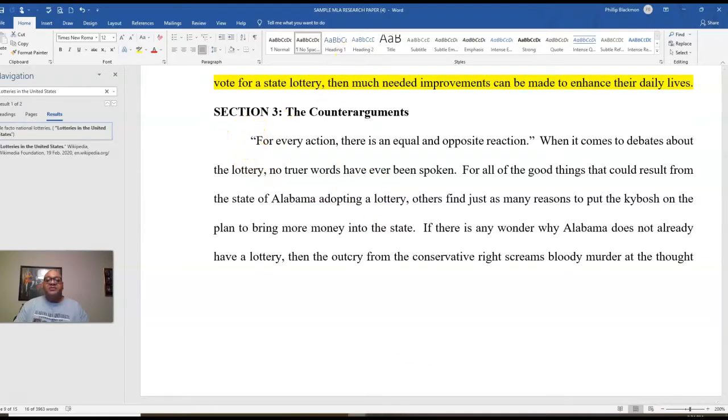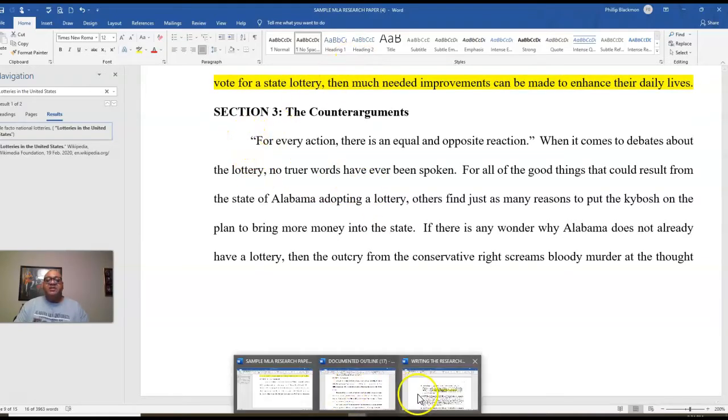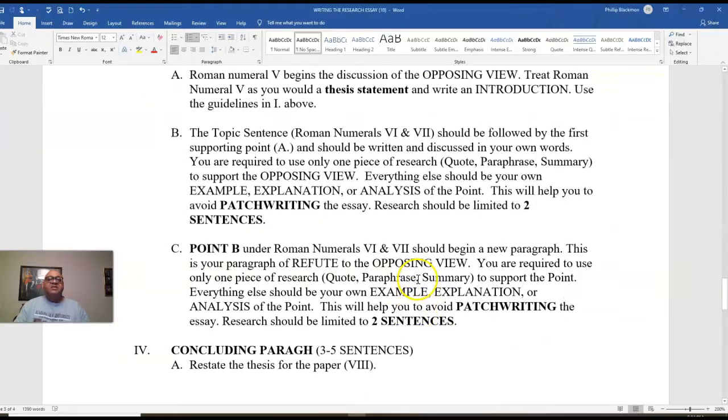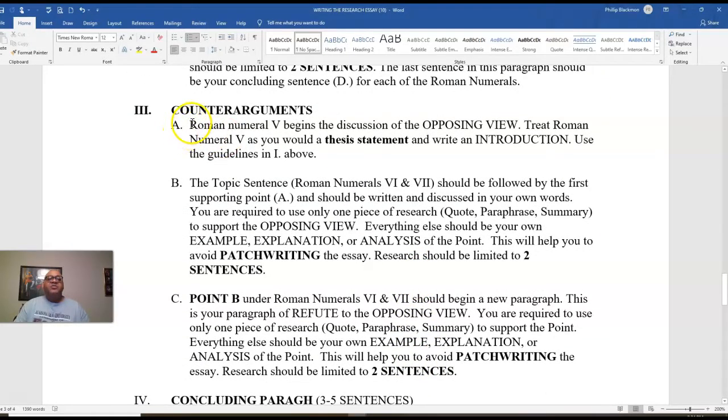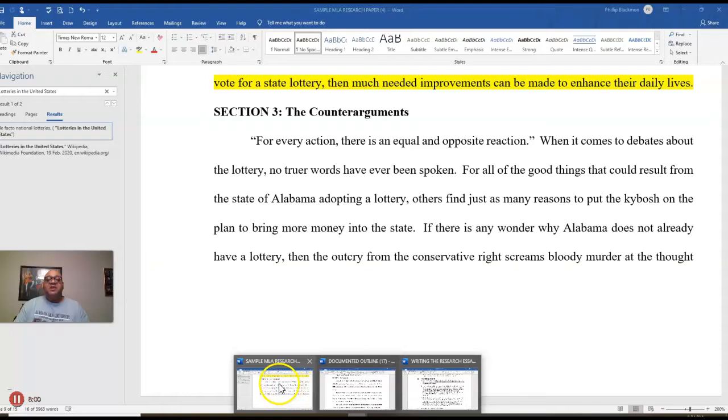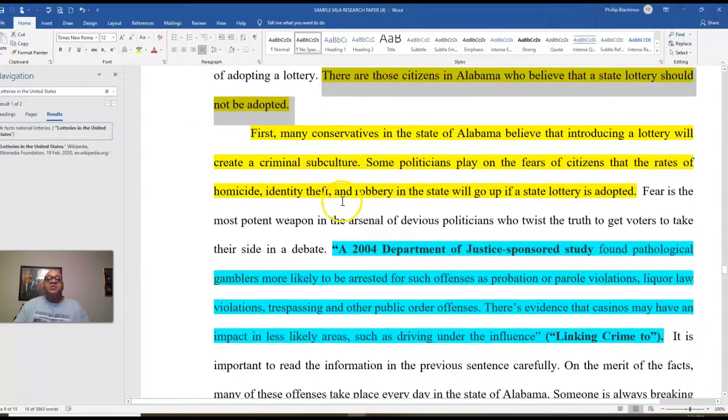Look at your guidelines that are here when you get to this section. Okay, treat Roman numeral number 5 as a thesis statement. Write an introduction for it. Everything is here for you. Your A's and B's on the outline. The B, let's talk about the B. Let me talk about the B very quickly in your counter arguments.